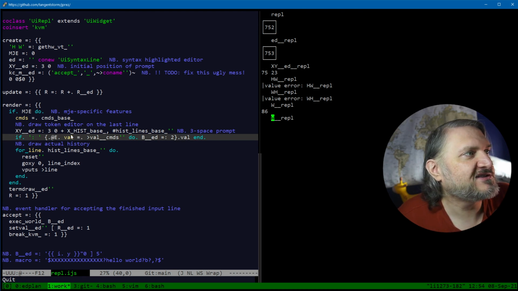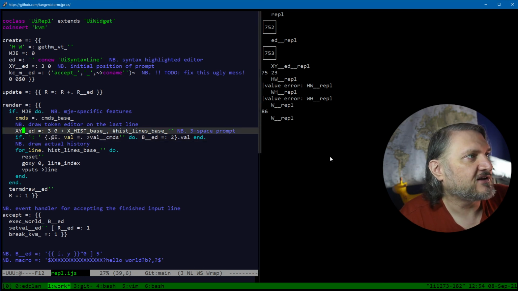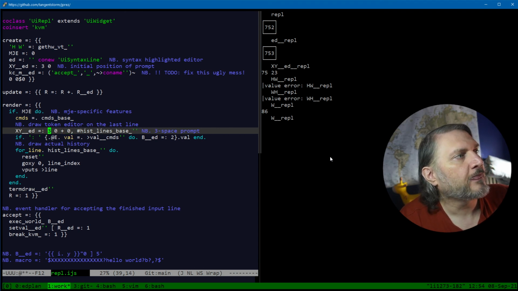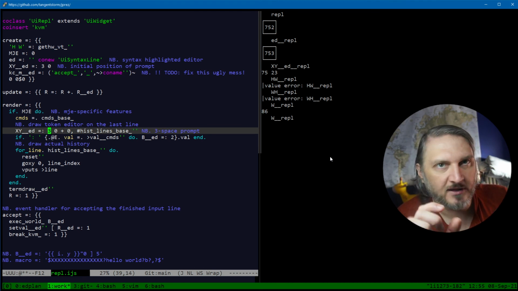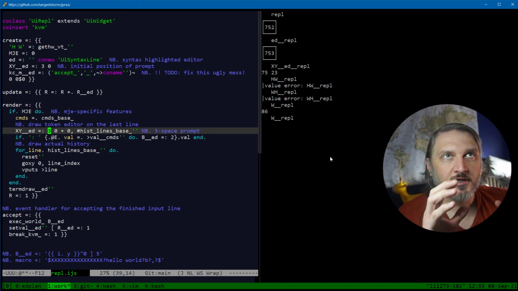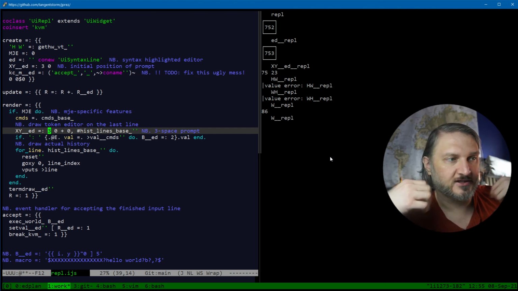Yeah, I'm still positioning this on the screen as if this object did not have its own buffer. So the x coordinate right there, XY, is 75. So it's 75 characters off to the right. So really, I no longer need this. This should be 0. This is all about how I position the input line within the entire widget, which contains the history.